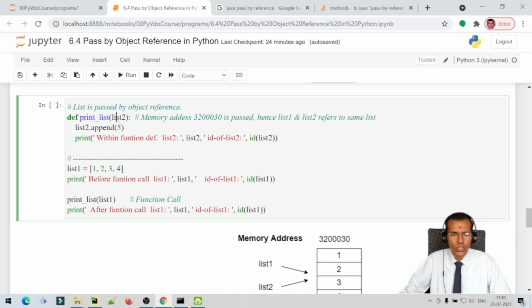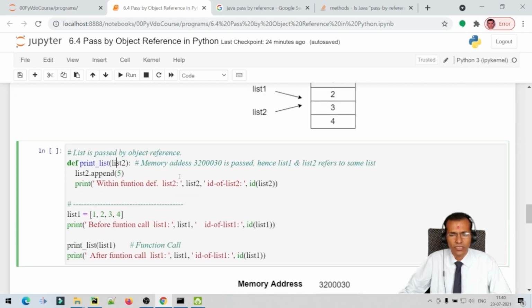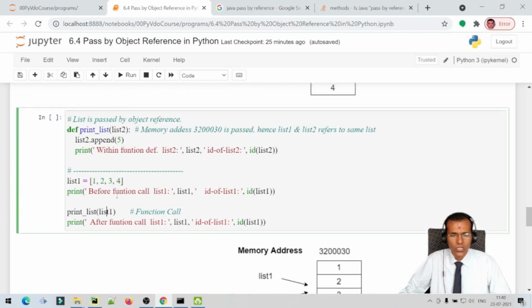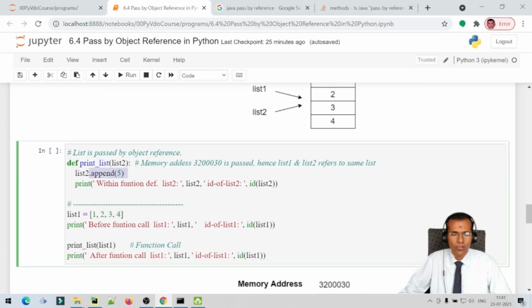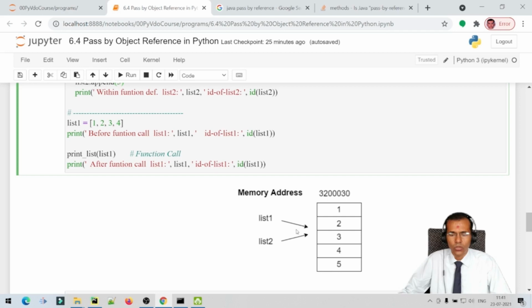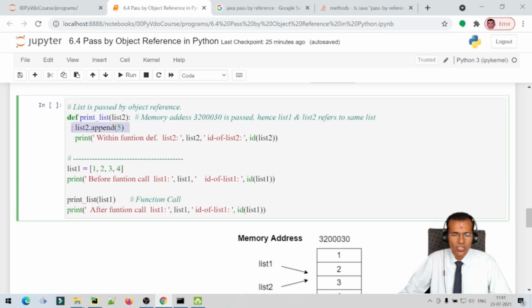So list1 and list2. Here we have kept different variable names just to understand in a better way how a list is passed by object reference. Here list1 from the function call and list2 are referring to the same memory location. For example, memory location 320030 means both list1 and list2 are referring to the same memory location and the same list. If we add value 5 to this list using the append function, then 5 is added at the end of the list and both are referring to the same list, meaning whatever modification is done within this function is also reflected outside the function.